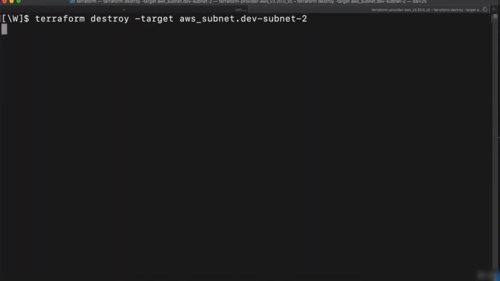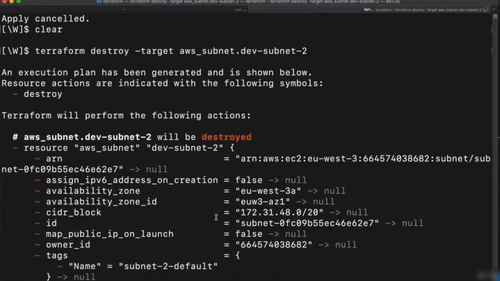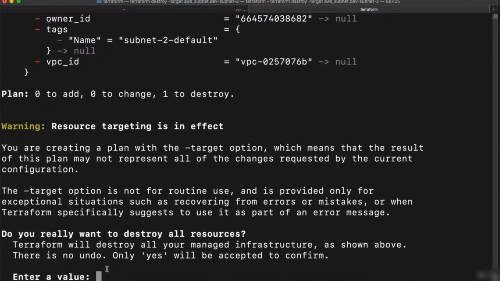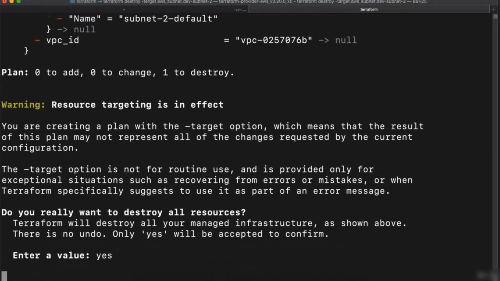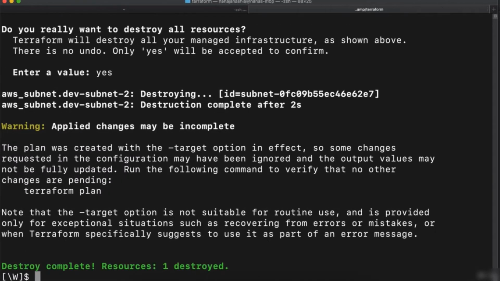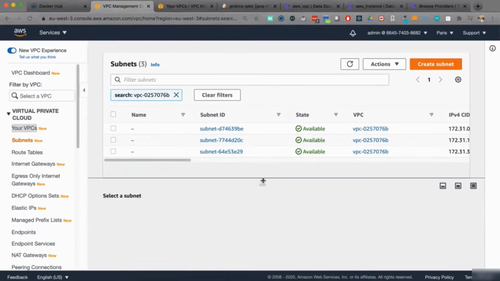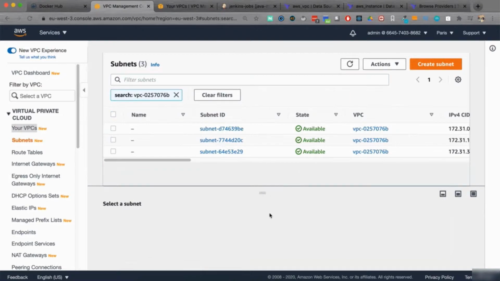So let's actually execute this. And again, similar to terraform apply, we see the same output, which tells us that the subnet 2 resource will be destroyed. Again, summary, 1 to destroy. And we have to confirm this action. Let's actually confirm and say yes. And destroy complete. So if we refresh this list here, there you go, the fourth subnet is gone.